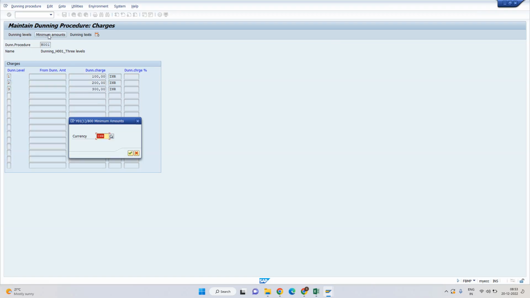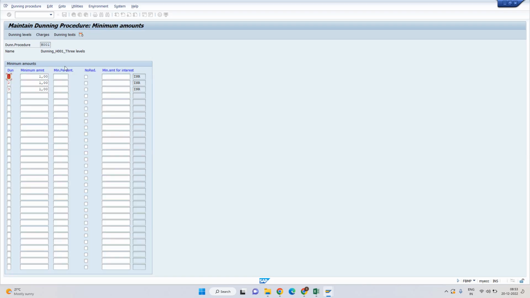Then we have something called minimum amount. Like if the document invoice is having 1 rupee, then only the Dunning letters can be sent to the customer. If it is less than 1 rupee, then it will not generate a Dunning letter. Why? Because it doesn't look good if it is less than 1 rupee. 0.5, 0.70 paise, if the amount is in decimals, less than 1 rupee, it will not generate a Dunning letter.